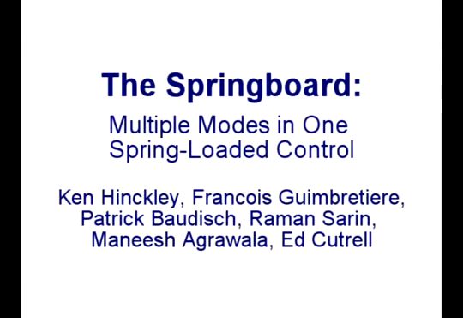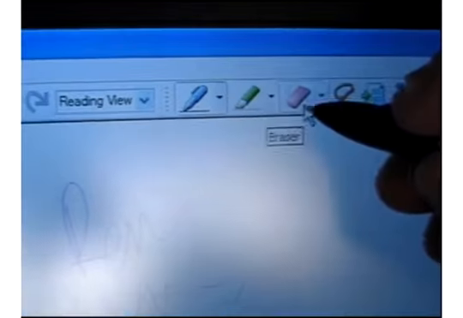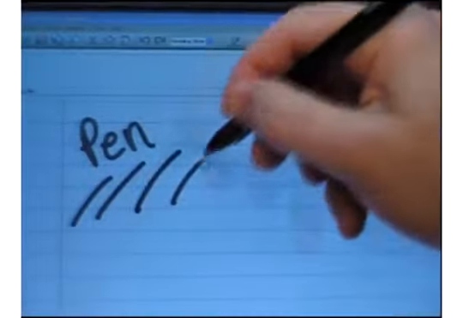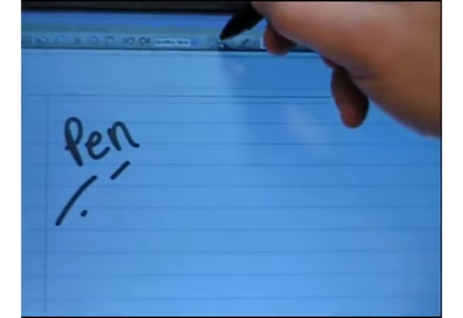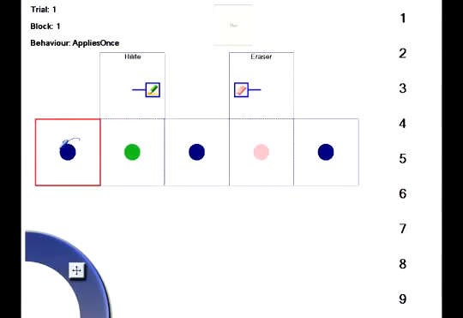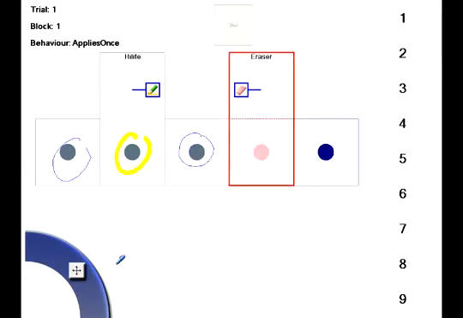Controlling tool modes often seems frustrating on tablet computers. The user must turn on a tool and then later remember to turn it off. We devised an experiment to evaluate techniques for managing multiple tool modes in tablet interfaces.